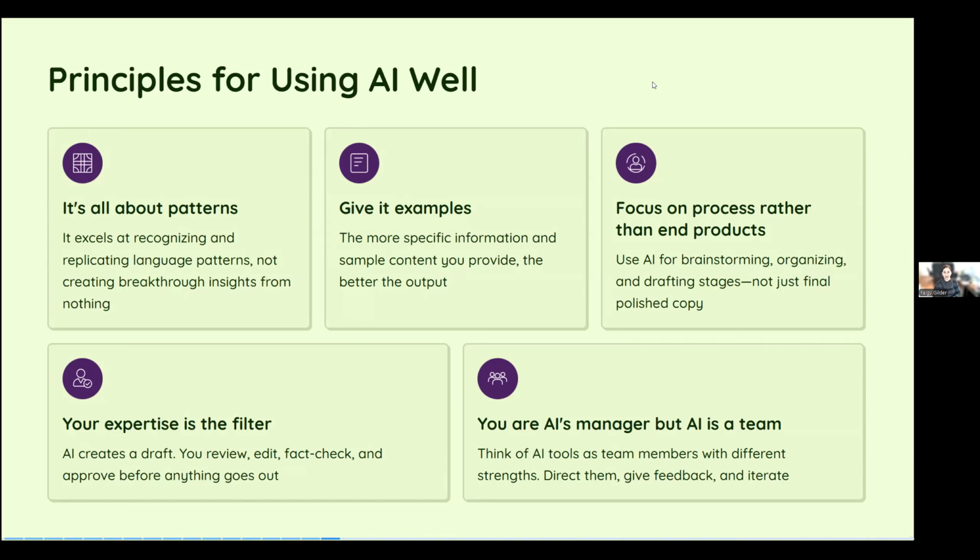Your expertise is the filter. This is part of why you're still so important and why I'm not worried about AI replacing any of us, aside from the fact we're all doing so many things that I don't think in the nonprofit sector that's a real risk. But your expertise is the filter. So if it's hallucinating, if it's saying something inaccurate, if it's something you disagree with based on your experience, you are the expert, not the machine.